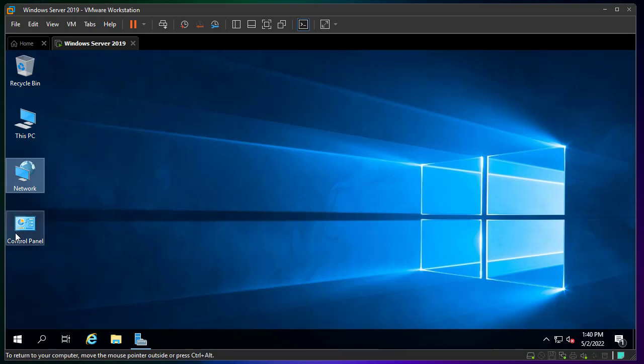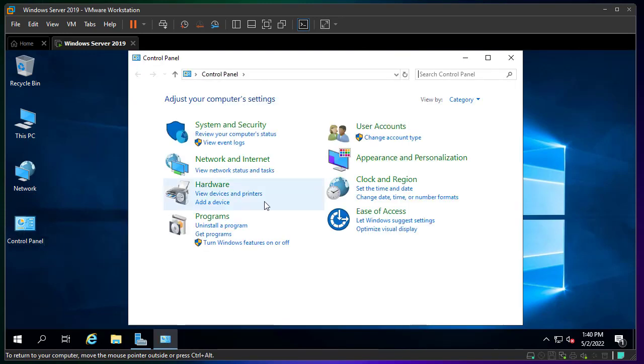So that was just a pretty simple trick that you can use in order to solve the problem of desktop icons not showing on your Windows Server 2019.